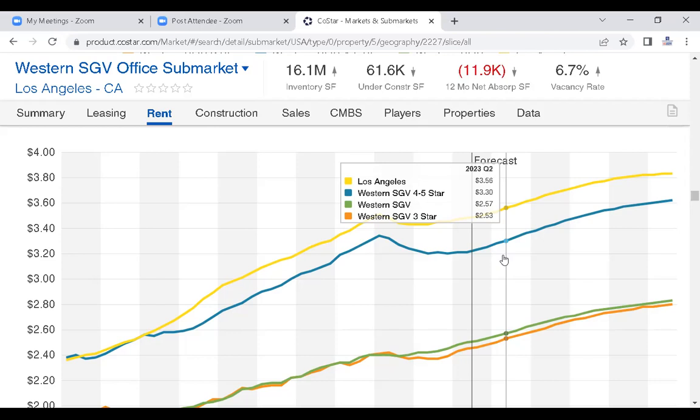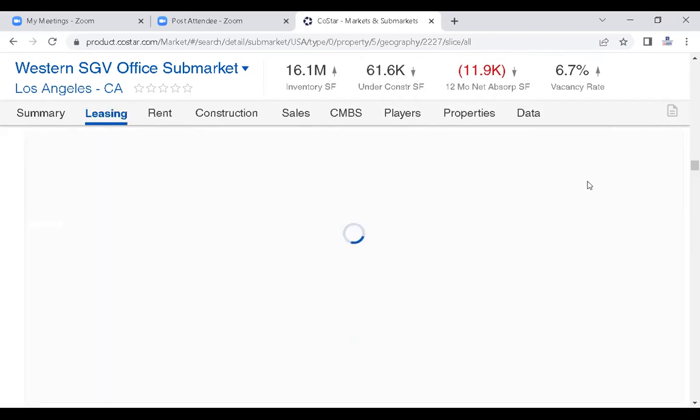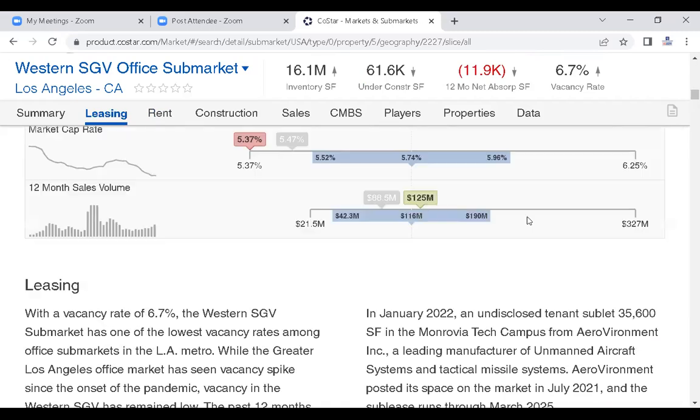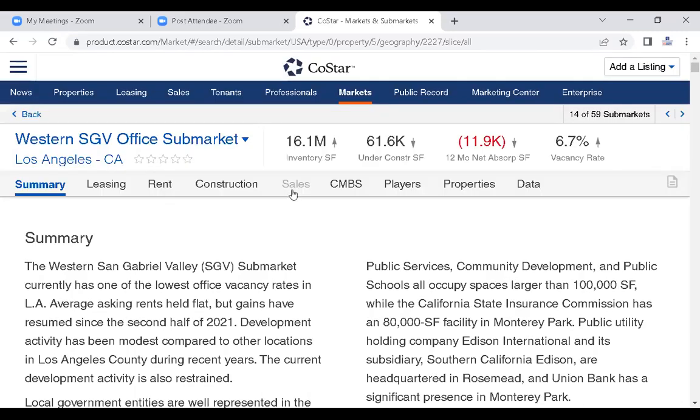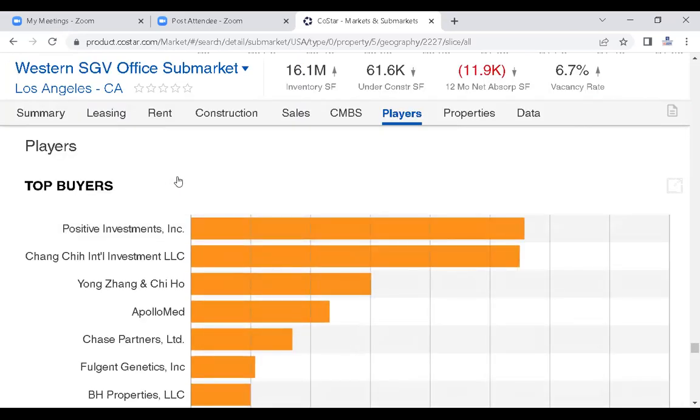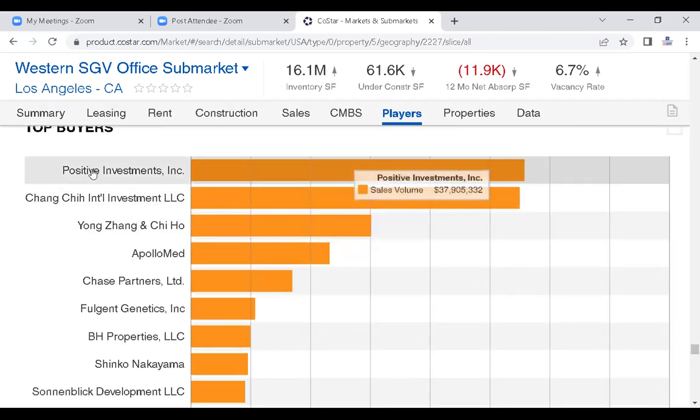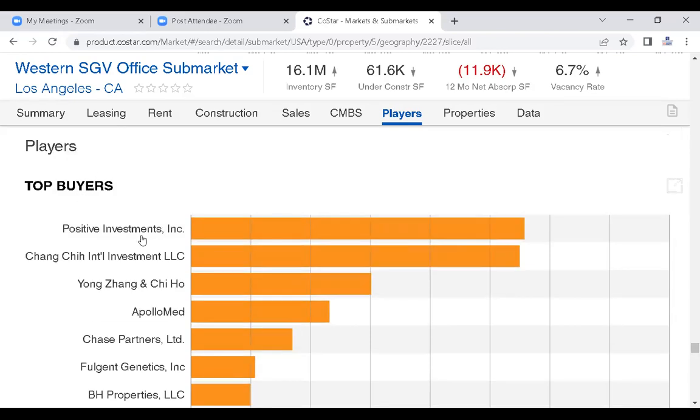Good questions. All right, so that's kind of what we've got going on in the submarket reports. The last section I wanted to touch on here was players. This was tracking top buyers, top sellers, and top brokers of these particular asset types in this submarket over the past 5 years. If you've got a listing you're trying to sell, any of these top buyers are definitely people that I want to be talking to.